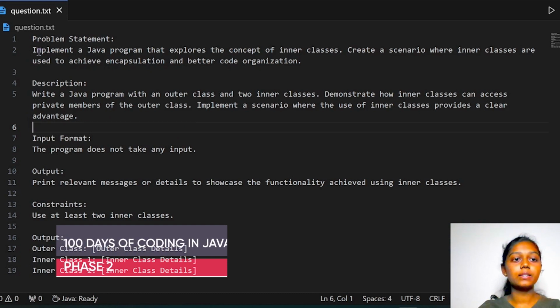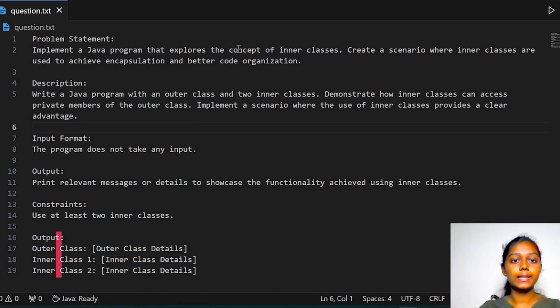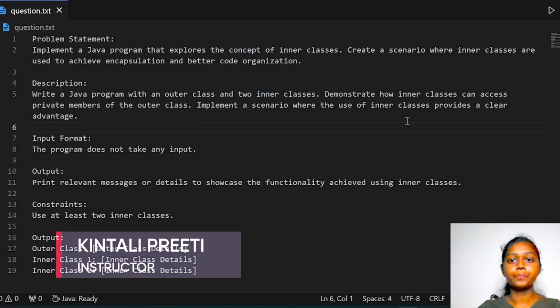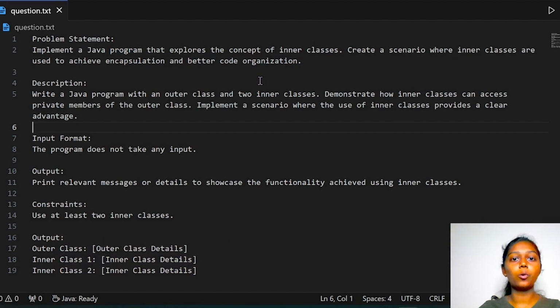The question is, we need to implement a Java program that explores the concept of inner classes. Create a scenario where inner classes are used to achieve encapsulation and better code organization. The description is given: write a Java program with an outer class and two inner classes. Demonstrate how inner classes can access the private members of the outer class. Implement a scenario where the use of inner classes provides a clear advantage.